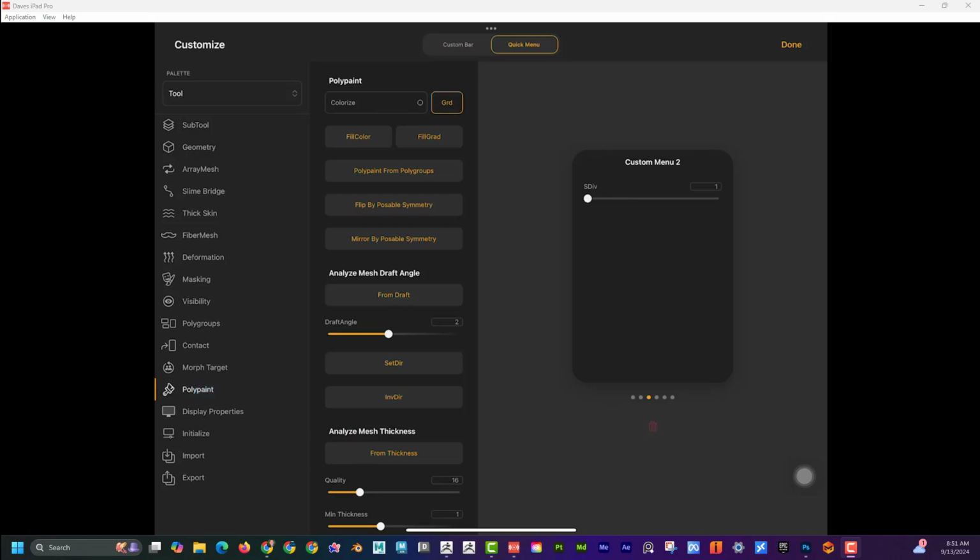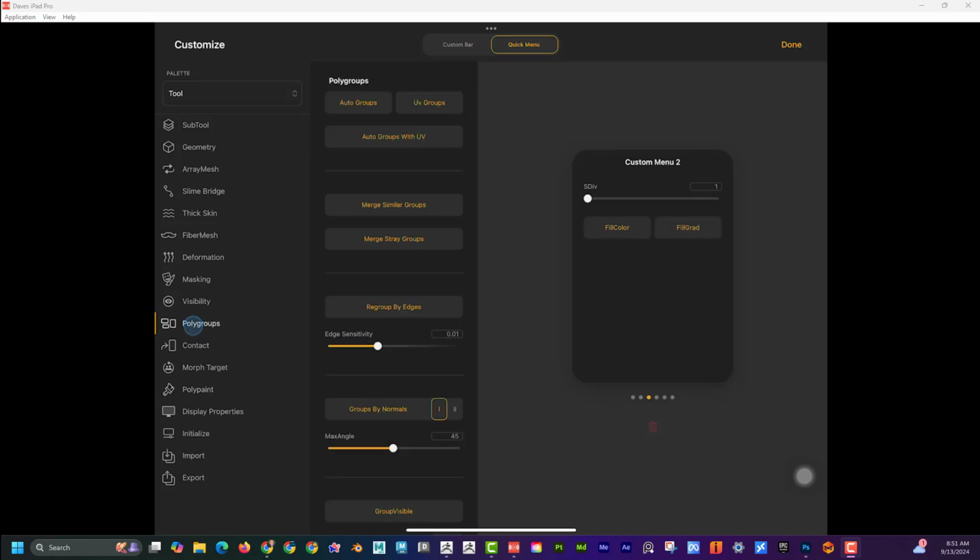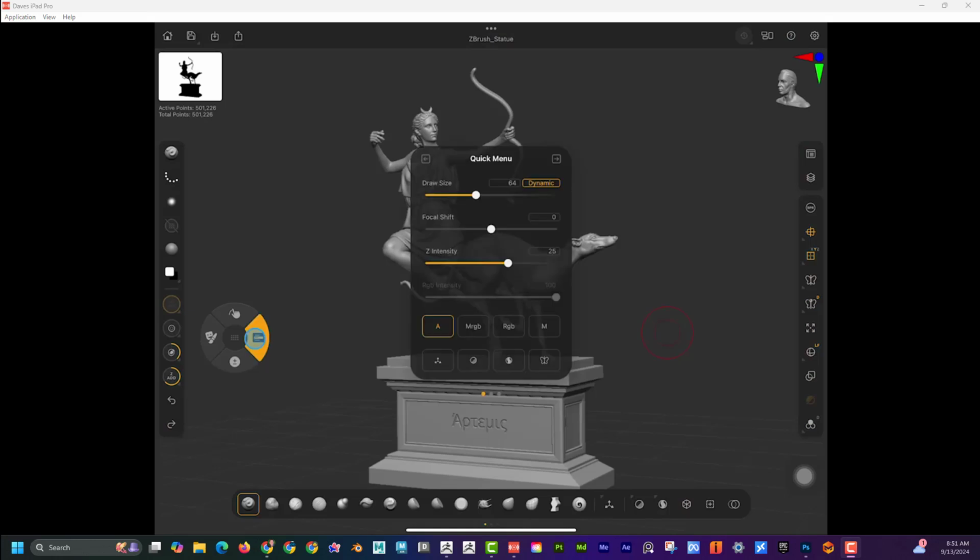So let's say for the poly paint, I like the fill color and the grid fill, and on the poly groups, I like this. Obviously, it doesn't really matter. Whatever you grab, whatever you want. Now let's say I'm done with that. If I click on this, I can see this pops up, but if I switch it to this.